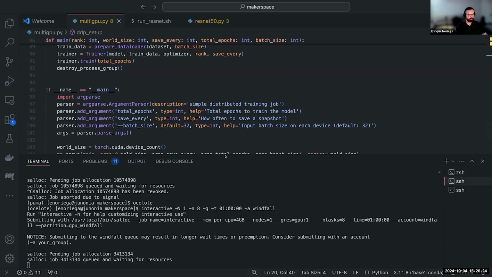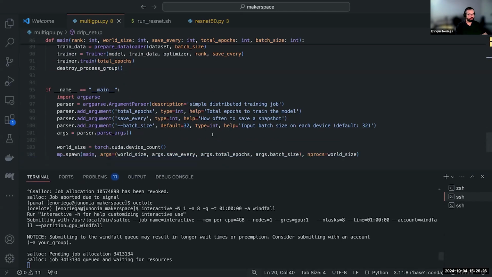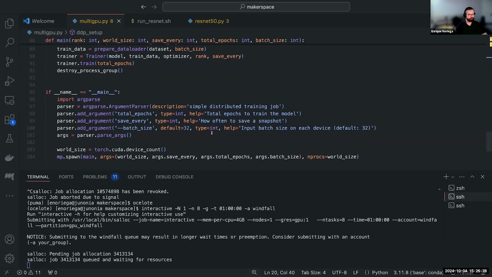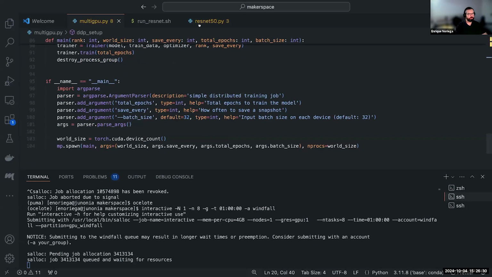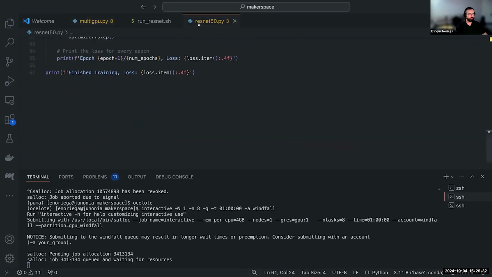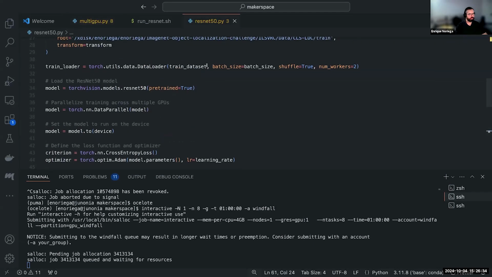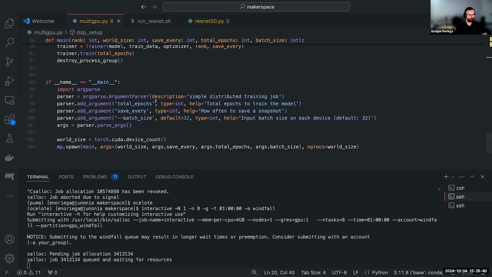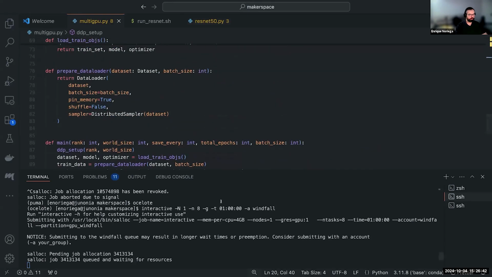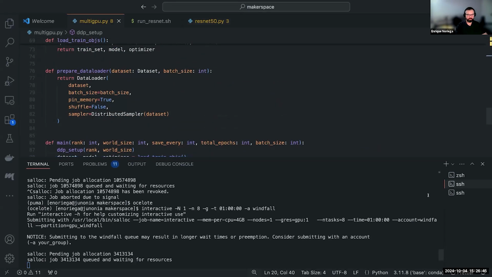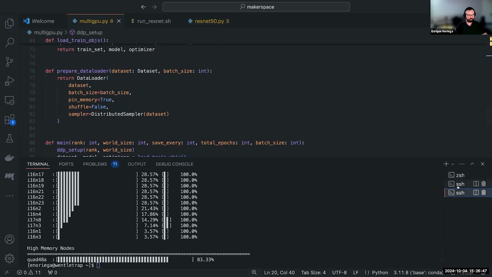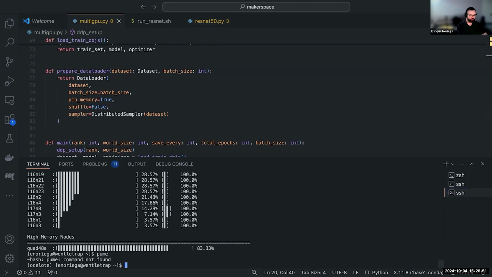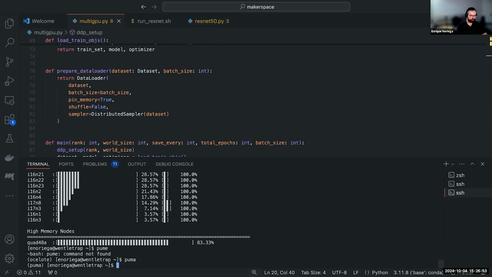So what we're going to do here is adapt this script to use the ResNet model here. So I'm going to copy elements from here into multi-GPU. Since I'm not sure exactly what time we're going to get this, I'm going to request another one in Puma as well.